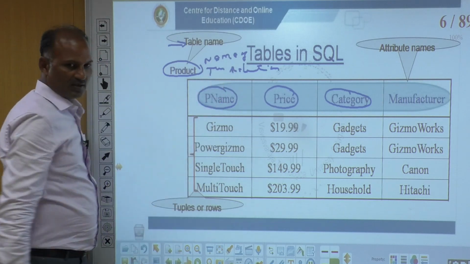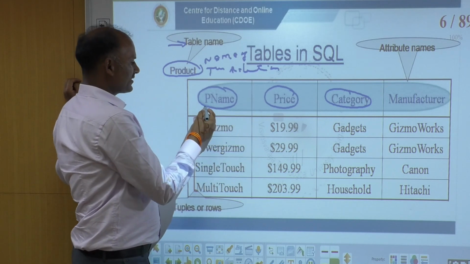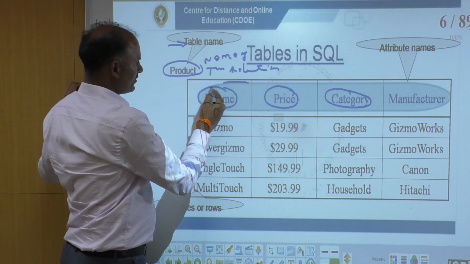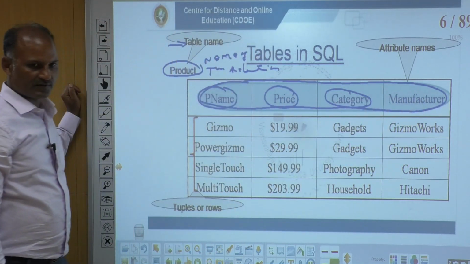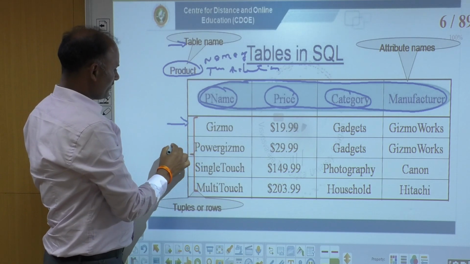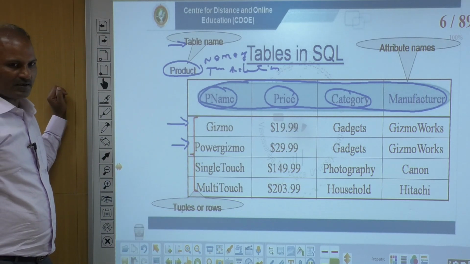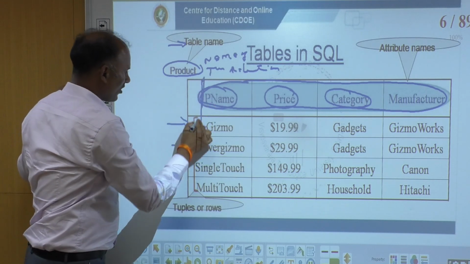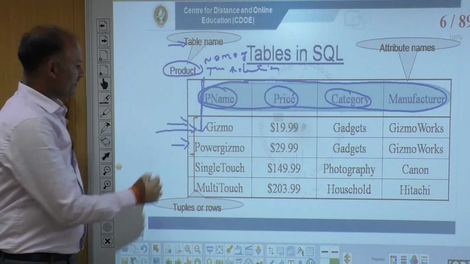So each relation consists of attributes, for example, P name, price, category and manufacturer. These are the attributes of a relation. In general, when you describe a table, we describe it as rows and columns. So this is a row, this is a column, and this is a row.